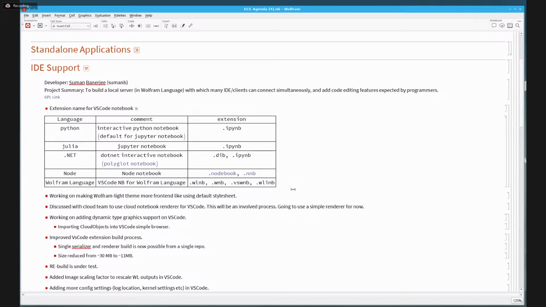Right. Well, so what is it? If you say WLNB, what is it? It's a VS Code notebook, API-supported notebook. But is it a JSON file? Yeah. Or is it HTML? Is it HTML? What is its interoperability with our notebooks?